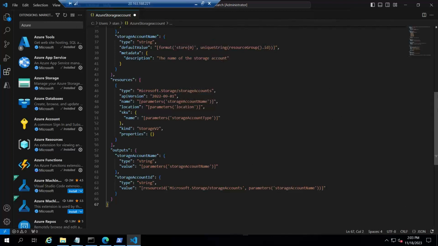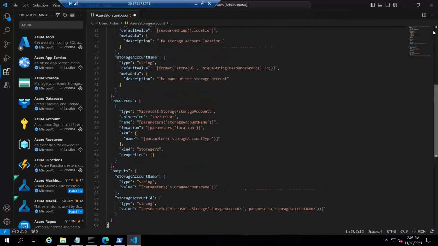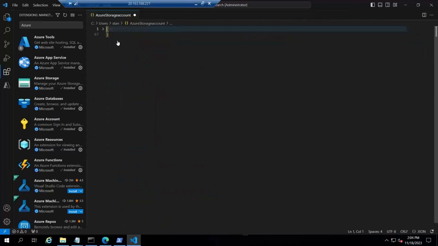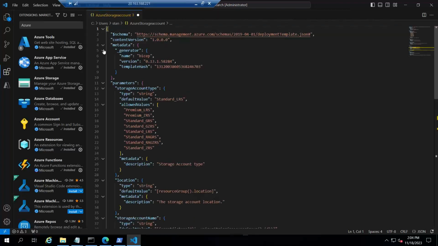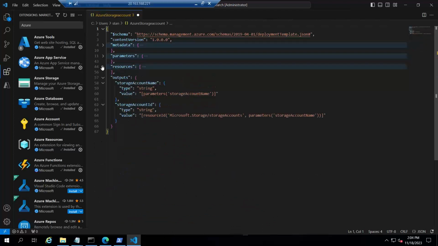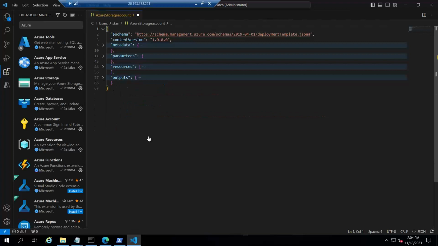See, if I go to the top, I have the option to see the sections involved. If I click on this, it gives me the complete code. If I expand this, it says what the next section is. So I have the metadata section, the parameter section, the resource section, and the output. Now you see the exact template structure that I was explaining in the Excel sheet, right? In your template, you will have schema followed by version, followed by metadata, parameters, resources, and outputs.